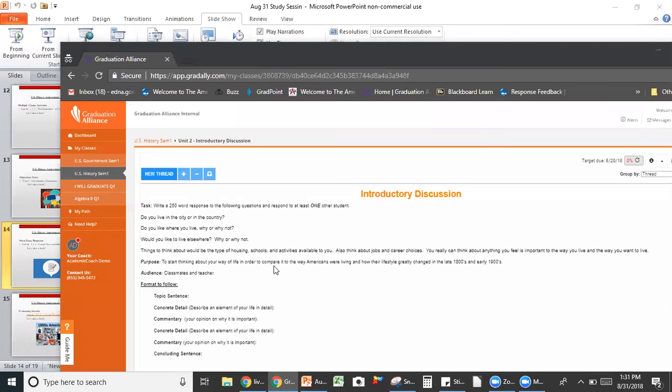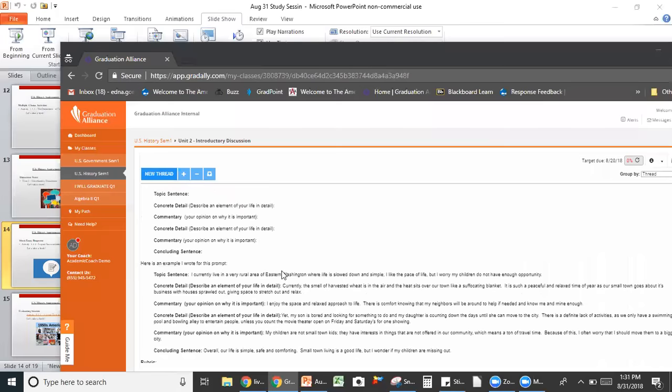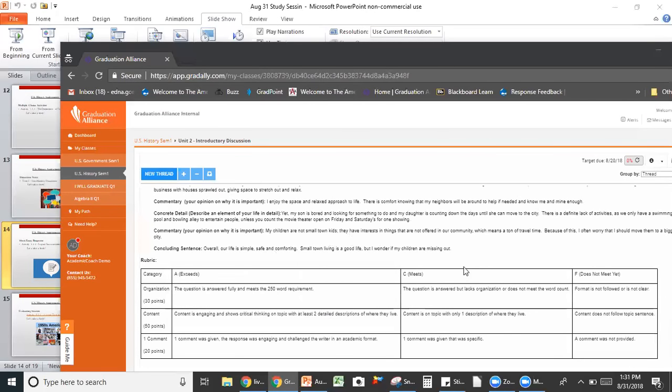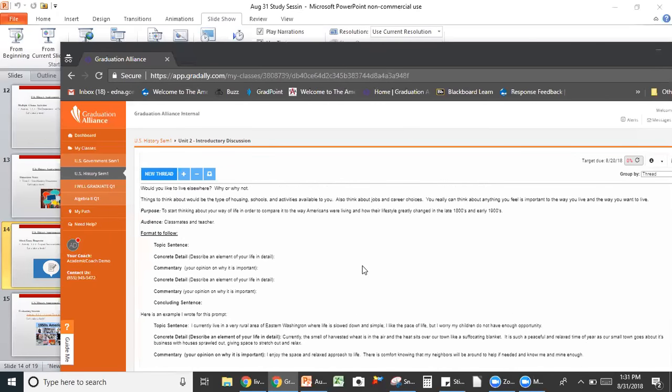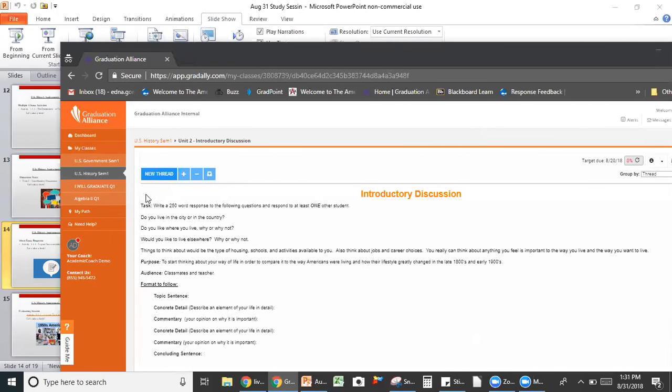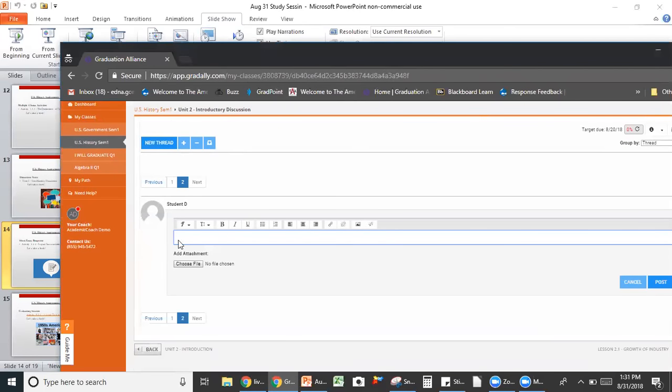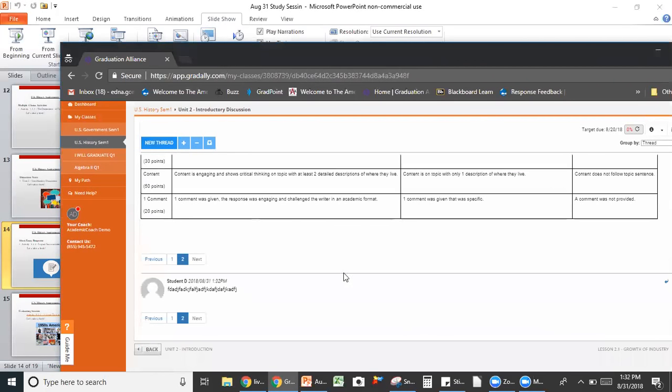So it gives you a format to follow. It gives you instructions, and I'm not going to go through all of this. I want you to go ahead and go through all this. I just want to show you how to complete this. So in order to post a discussion and answer these questions, all you're going to do is click on New Thread. And you're going to type in your discussion right here. I'm just going to type a bunch of letters. And you're just going to click on Post. I'll erase that later. And that's it.